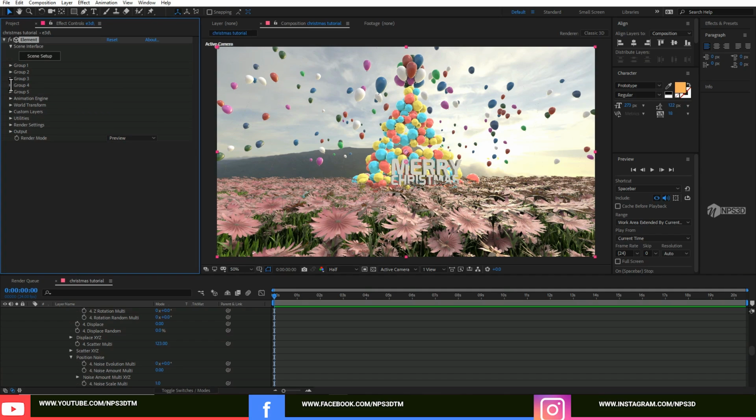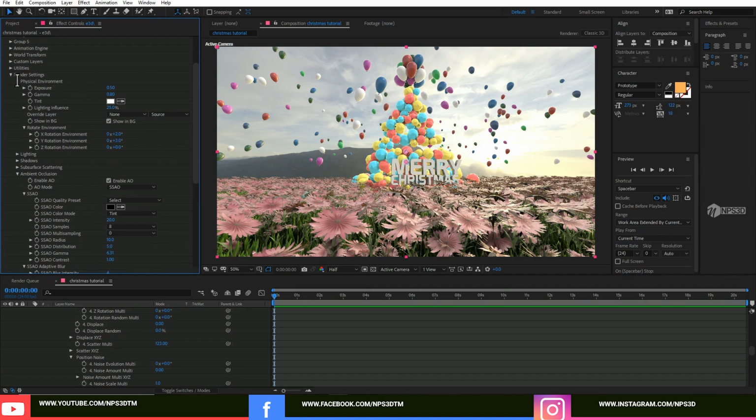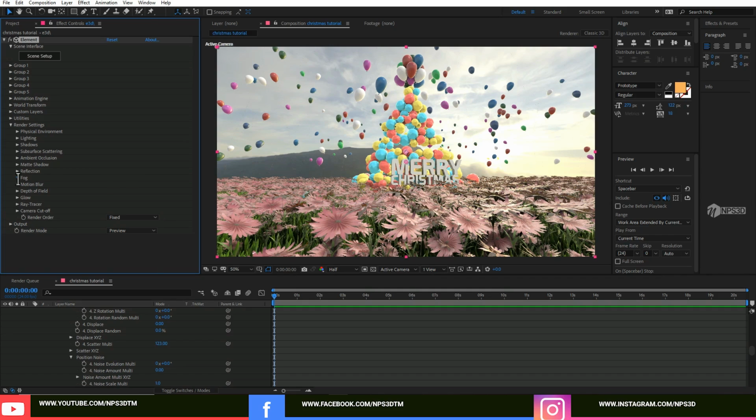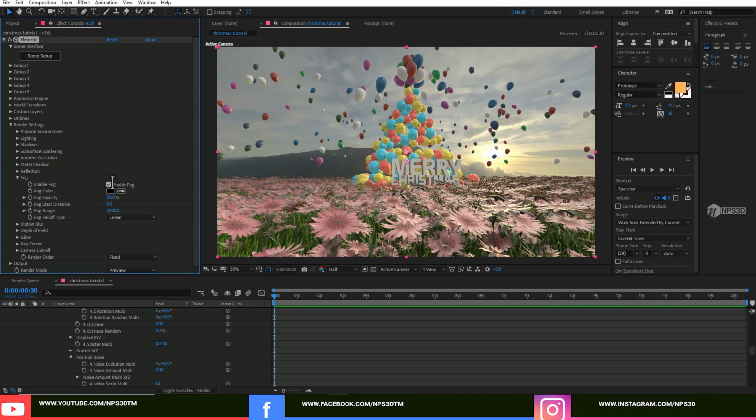Now let's go to the render settings and enable some fog to fill the area. So go to the fog option and enable it, and you can choose the fog according to the nature.